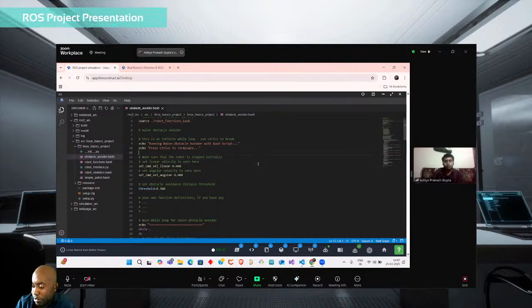So I'm gonna ask you just a couple of questions. One of them is probably very general. What do you think is the significance of using base scripts in robotics, for example? From your understanding, what is their significance?